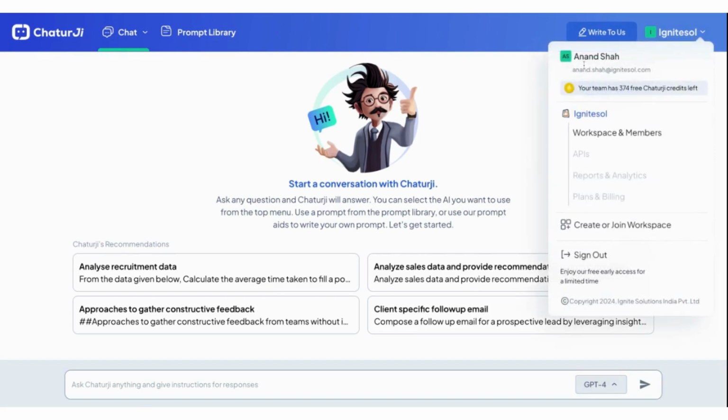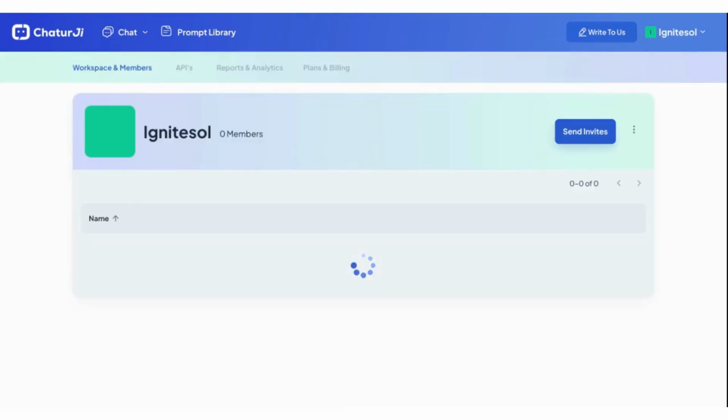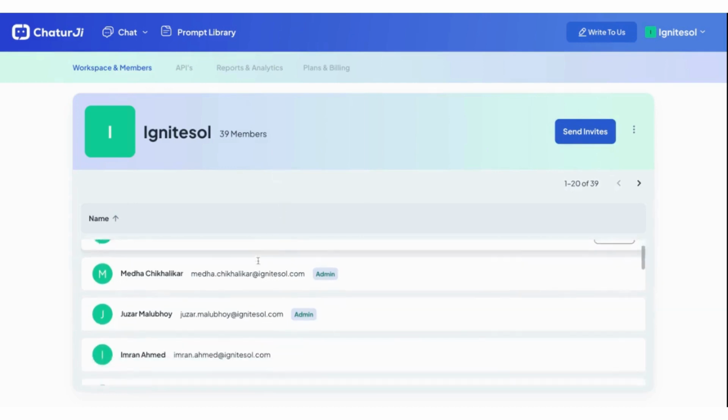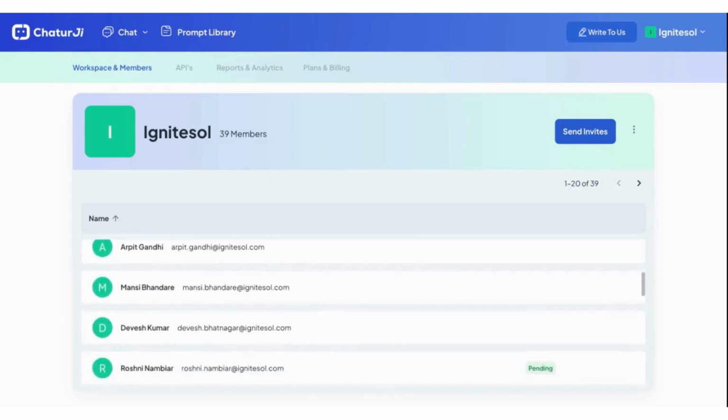So here you can see I have my profile. It has the email address I've logged in with, and then it talks about the workspace that I'm part of. I could be a part of multiple workspaces, and for each workspace I can see the members. Let's go do that. As you can see, Ignite Solves workspace has 39 members, and here is the list of all the members.